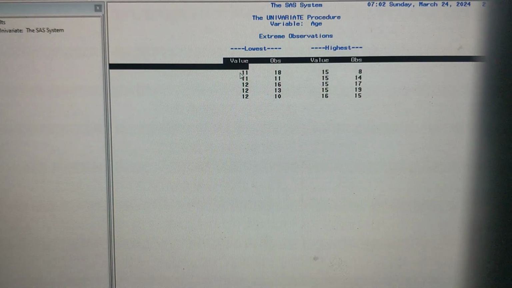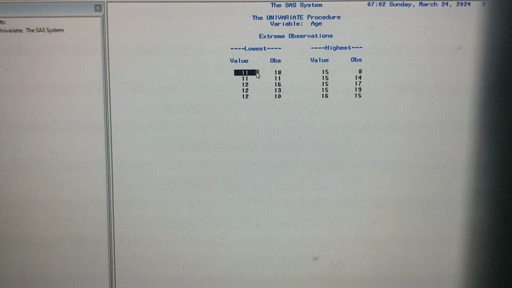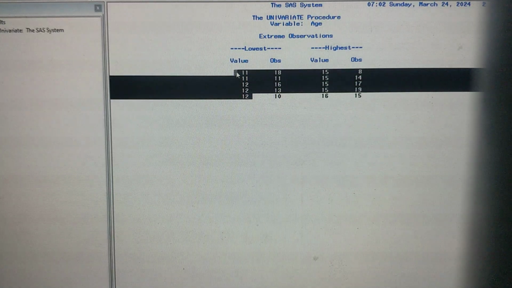Okay, the lowest value is 11 actually, repeated 2 times. Next lowest value is 12, repeated 3 times only. So the 5 lowest values are 11 and 12.